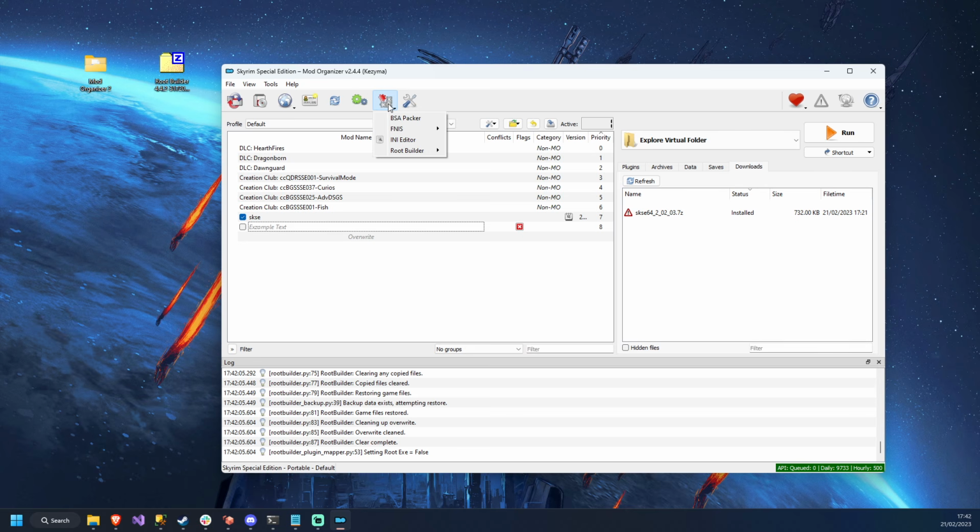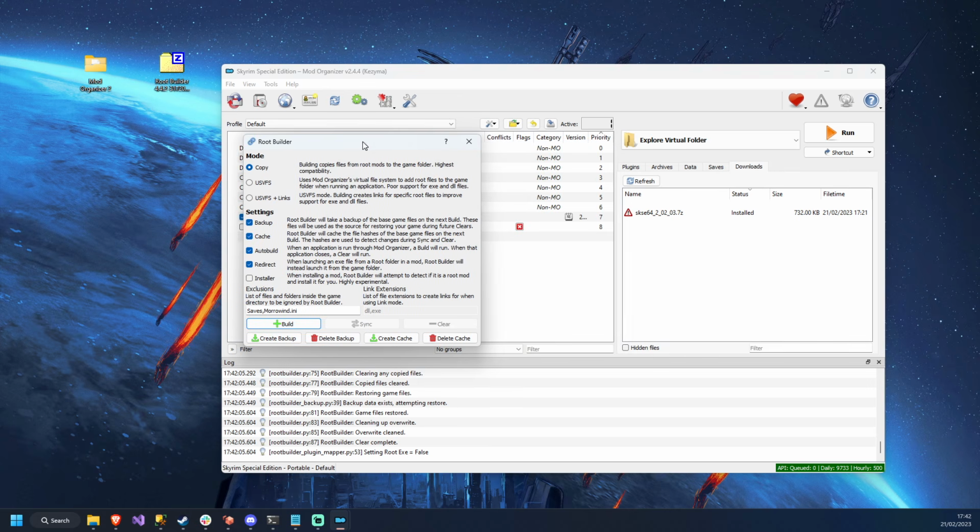However, if you would like, there are some optional tools. If we open up the tools menu and go in here, we've got 4 options. Build, clear, and sync are quick shortcuts to using tools manually, and Root Builder at the top is the main menu. Here we've got all of our settings.